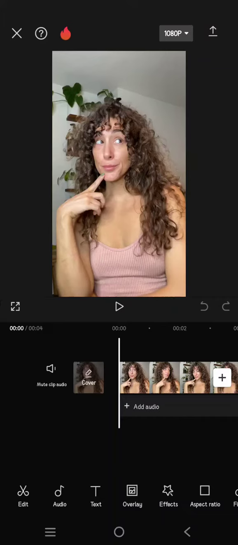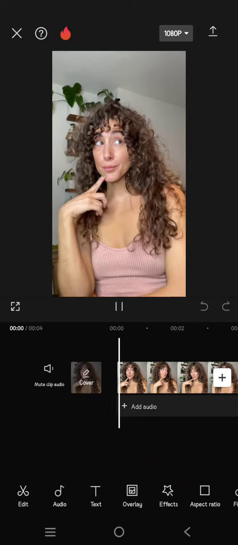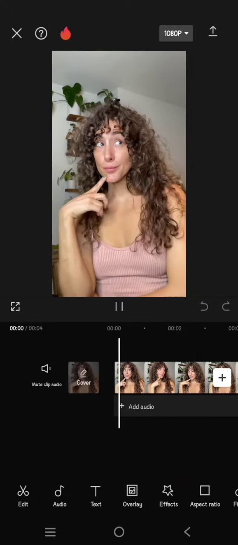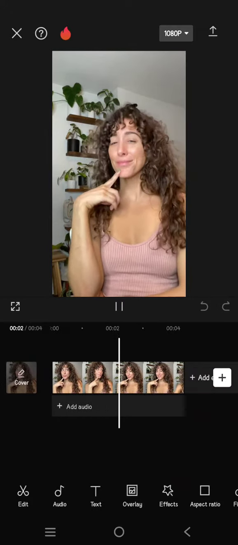On today's video, I'm going to show you how you can use the CapCut Body Effect to cover only your face in a photo, your eyes. And here is how you can do that. So first, just add your video into CapCut.